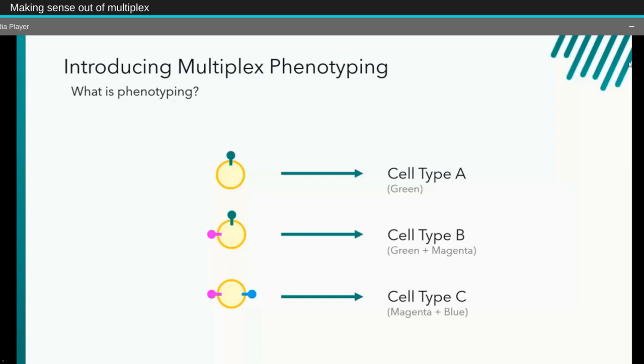And in this case, you can see that the presence or absence of these three markers indicates that a cell is either cell type A, where it's solely represented by the green marker, cell type B, which is present for both the green and the blue marker, and cell type C, which is present for magenta and blue. An important concept here is that not only is it relevant whether or not a marker is present, but also that a marker is absent. Cell type C, for instance, may be classified as a different marker if it's a triple positive.